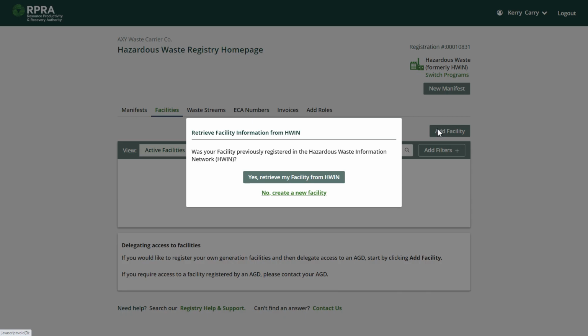We are now presented with the option to retrieve the facility information from the Hazardous Waste Information Network, or create a new one. If you know this information is available, select the option, Yes, retrieve my facility from HWIN. Otherwise, select the option, No, create a new facility. For our example, we will select this option.